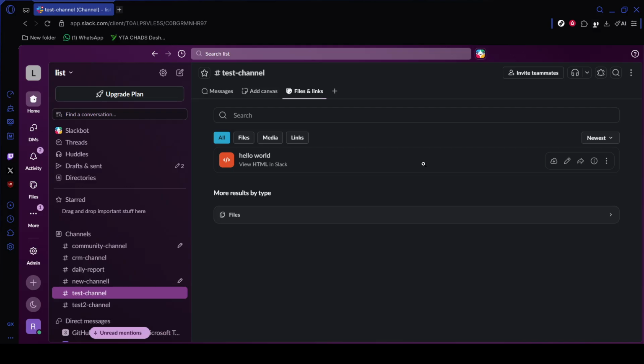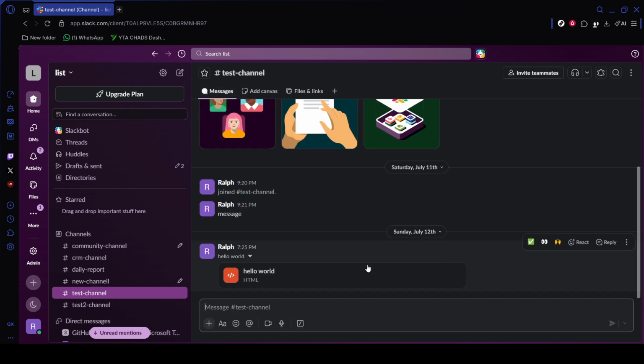To download on mobile, tap the shared file to open it, then tap the options icon in the top corner. From there, choose Save Image or Save to files to store it on your phone.